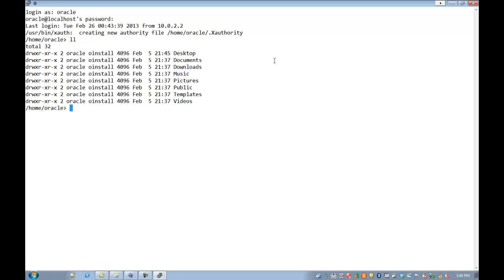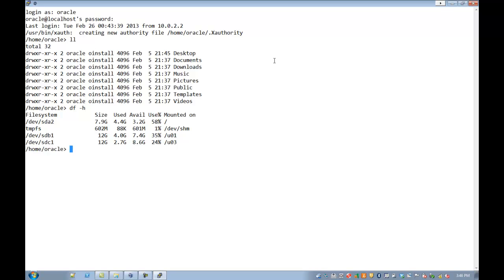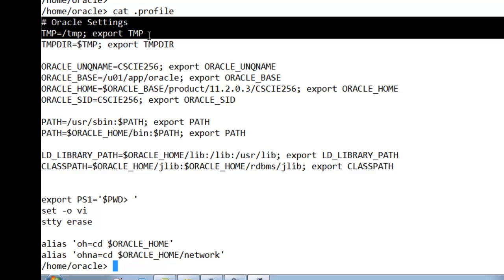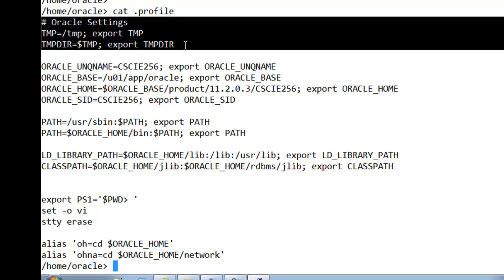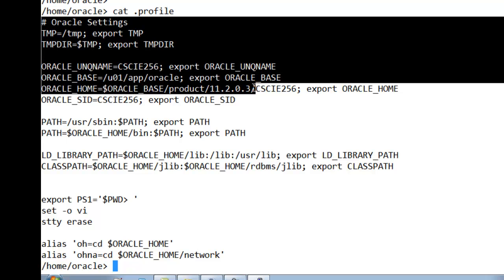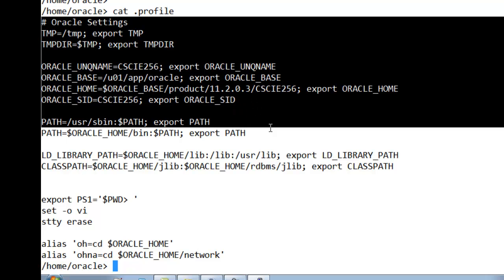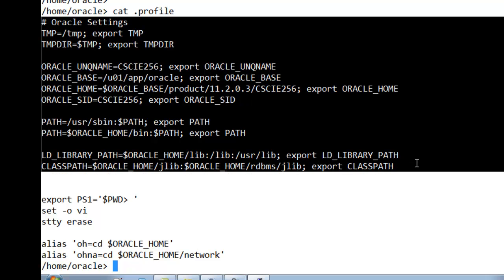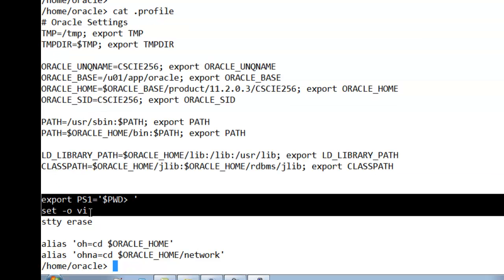Once you log in, you will get the prompt. The prompt is /home/oracle. That shows the default current working directory. I'm showing here what file systems we have. So we have 3 file systems: root, u01, u03. Now I did a cat on .profile. These are a few things: I'm defining temp, and next I'm defining the Oracle environment, followed by the path and a few other environment variables.